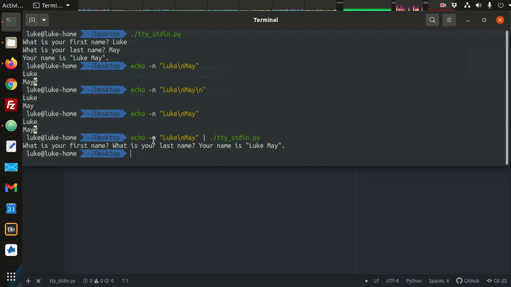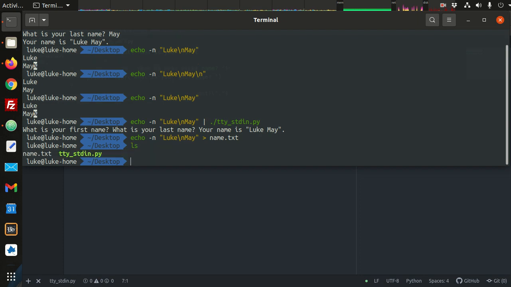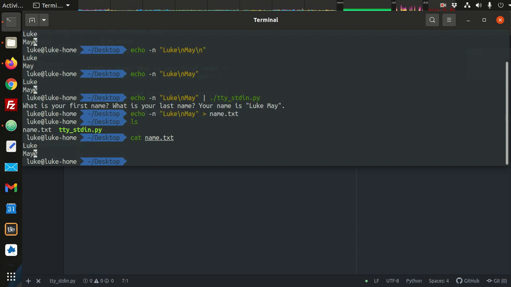Okay, so this is nice. It's nice to be able to take the output of one command and pipe it into the standard input of another command. We can also do that with files, right? So let's say I wanted to add this data, and I'm going to output this to a file. I'm going to call this name.txt. So I have a file in here called name.txt. Cat, what's in the file? Just Luke May, and no new line character at the end there.